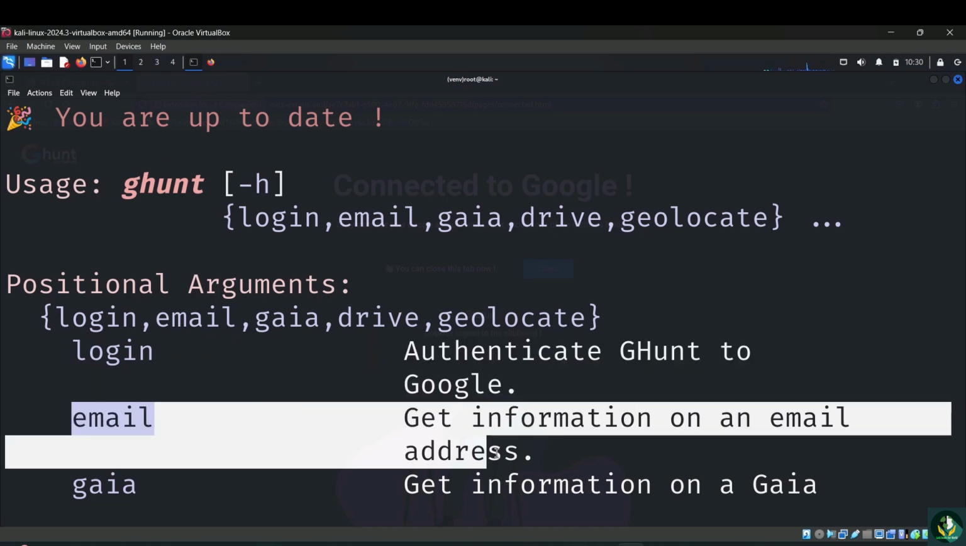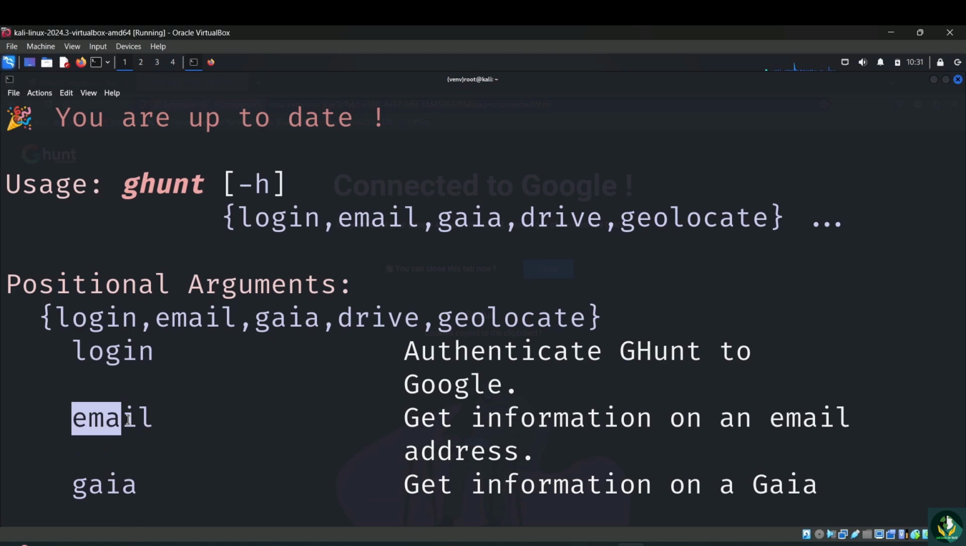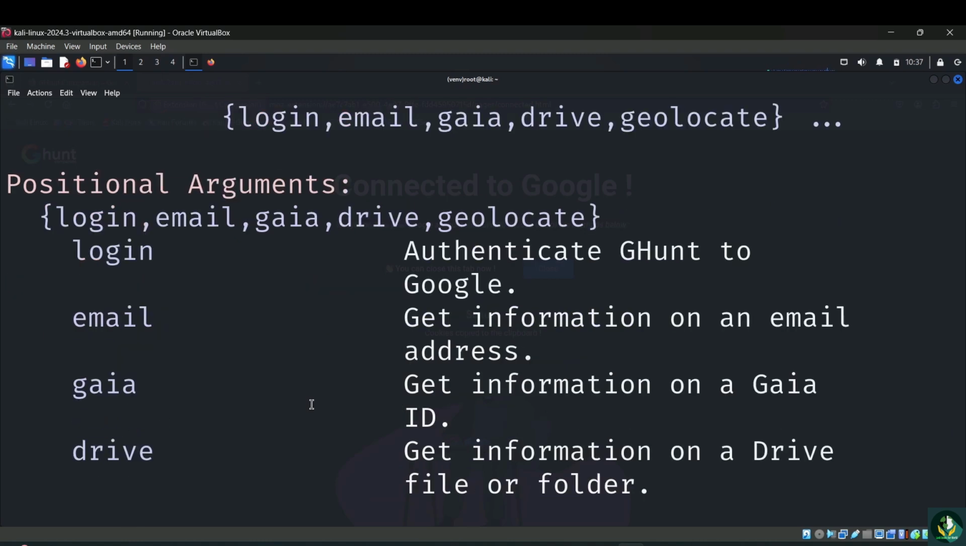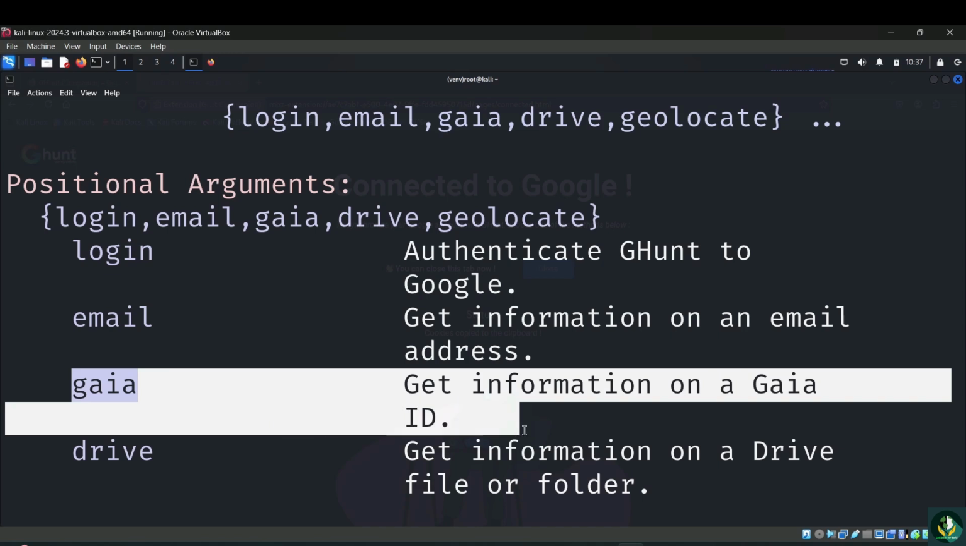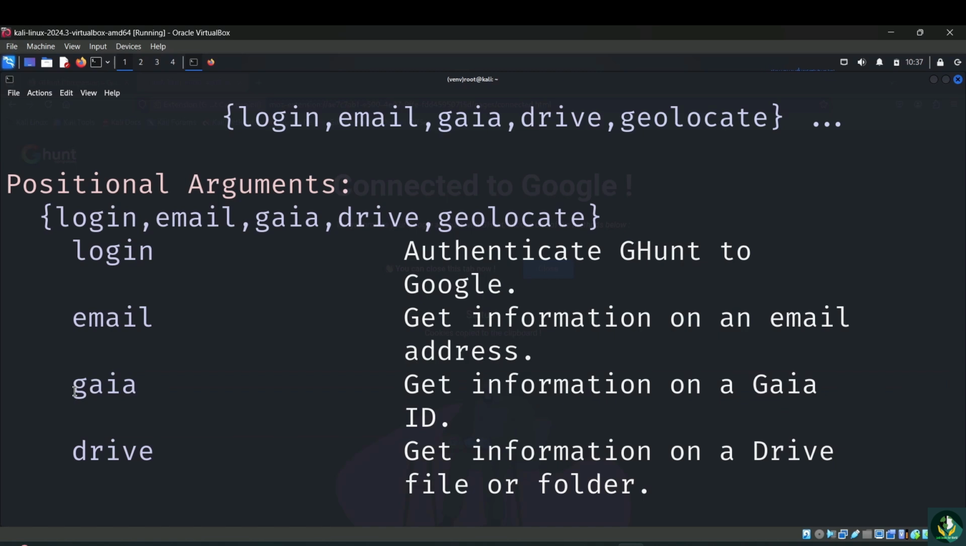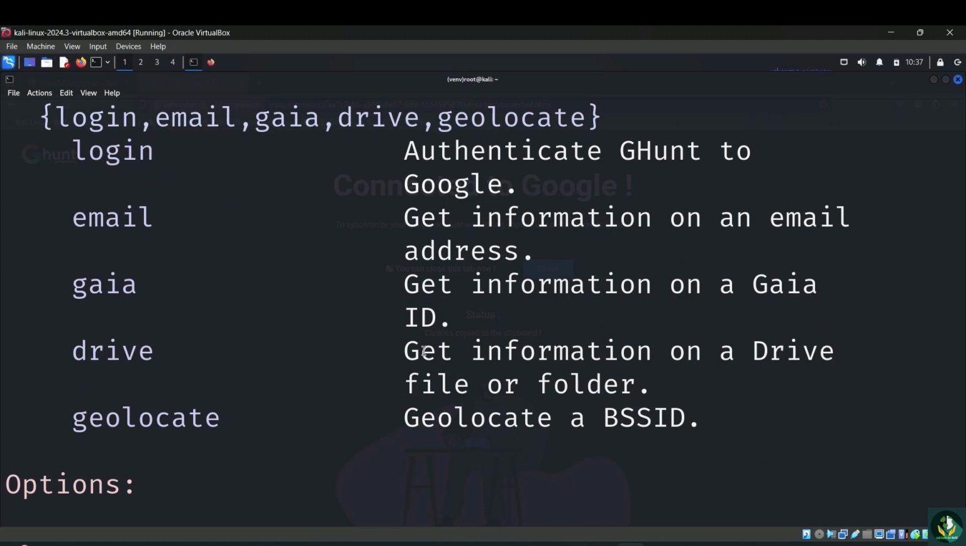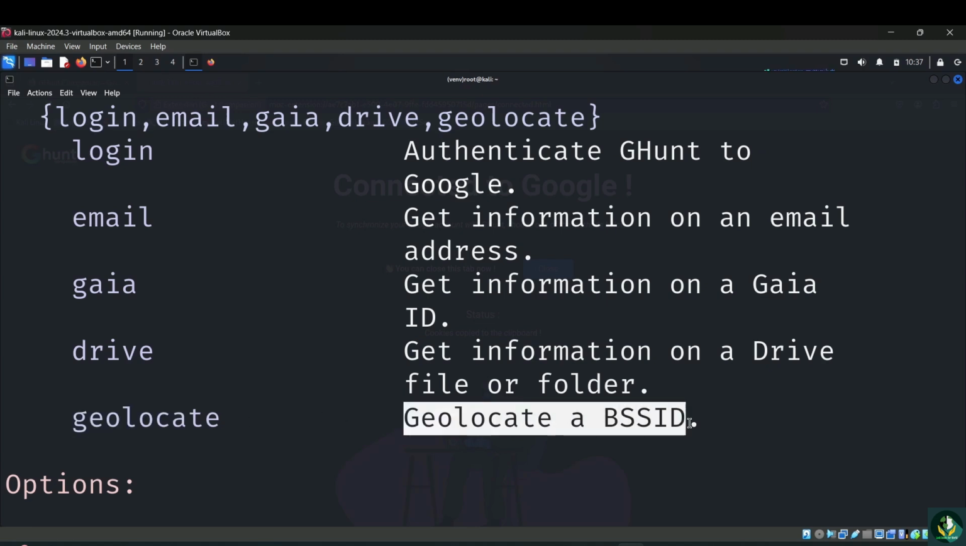Next is get information on an email address. So if you're using this option, you need to specify the email address after this option. Next we have is GAIA, that is the unique Google ID. Okay, to get information on a unique Google ID, you can specify this option GAIA, then you have to specify the Google ID. And the next option we have is drive. Here you need to specify the Google Drive URL for getting information on Google Drive. And then the last option we have is geolocate. For that you have to specify the BSSID.